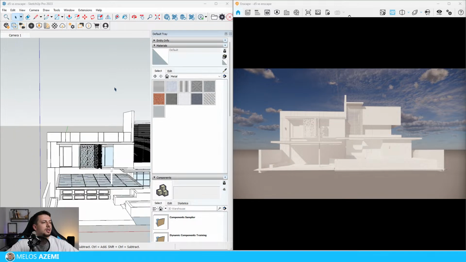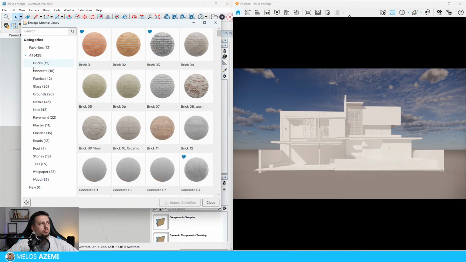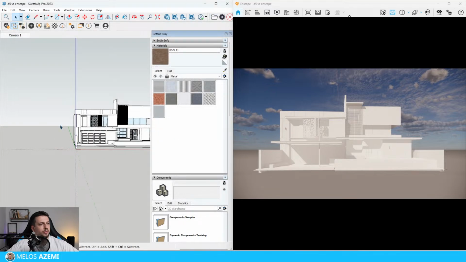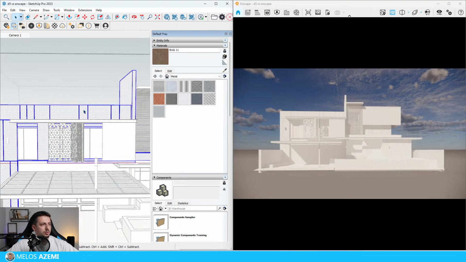But anyway, let me go to the Enscape material library. I'm going to go to bricks, and maybe I'll just choose brick 11. I'll import the selection, and I will apply this material over here.